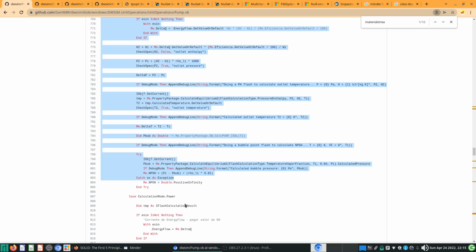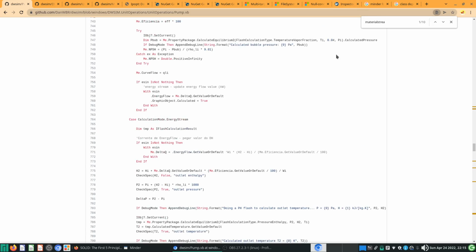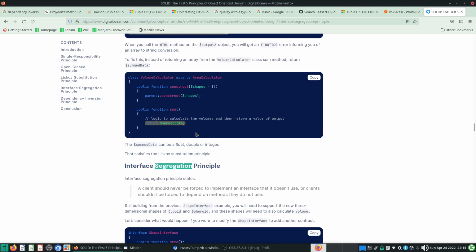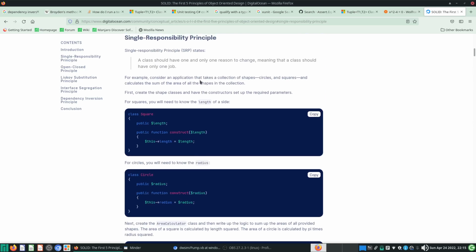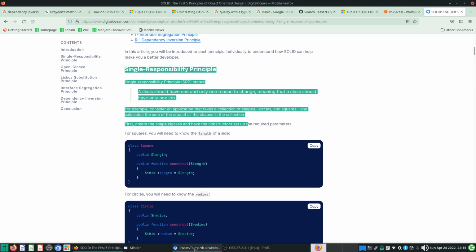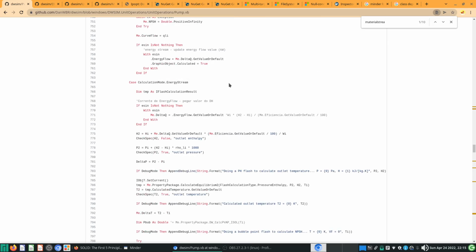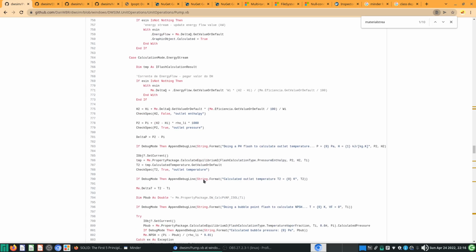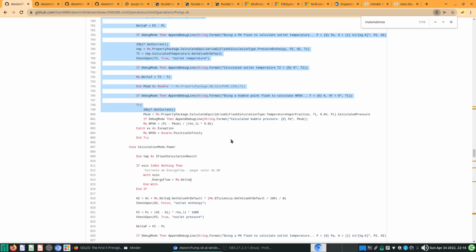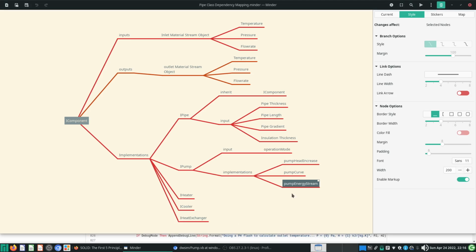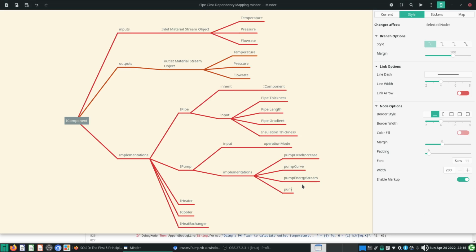Remember, we were trying to do the SOLID principle, single responsibility, one class, one purpose. This class here has too many things, it's trying to do too many things in one go. So I'd rather put all these calculations into another class through another interface. So we have a calculation mode based on energy stream, and a calculation mode based on power, pump power, based on certain kilowatts.